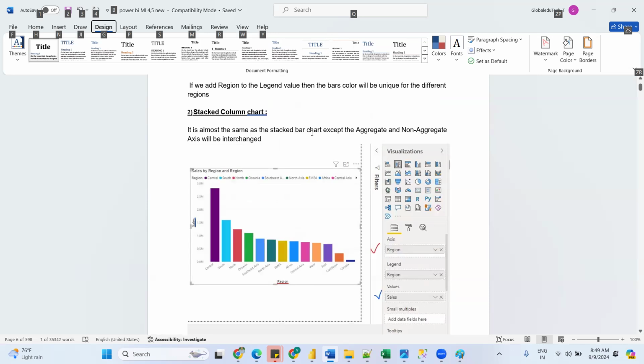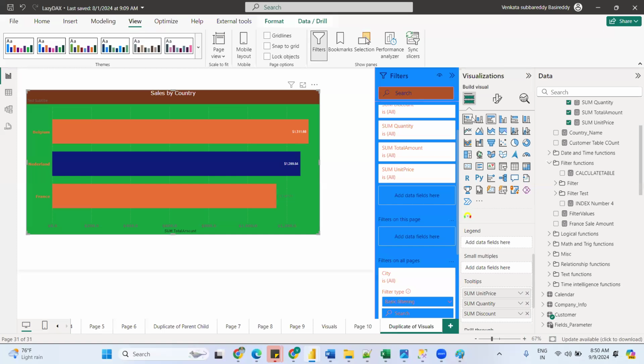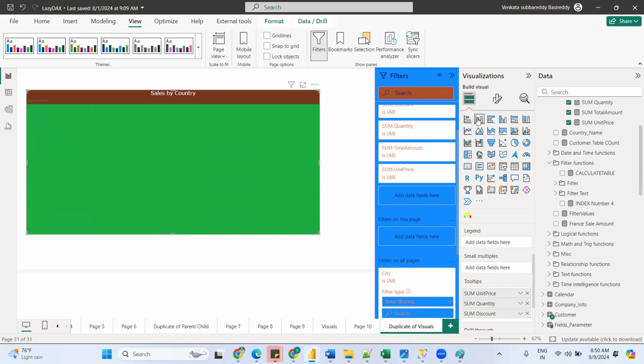It is almost the same as the stacked bar chart, except the aggregate and non-aggregative axes are interchanged. Now the x-axis shows the non-aggregative field. We discussed the stacked bar chart earlier. Now the stacked column chart: this is a bar, this is one column. The only difference is bar chart versus stacked column chart. When you click here, it will change automatically.